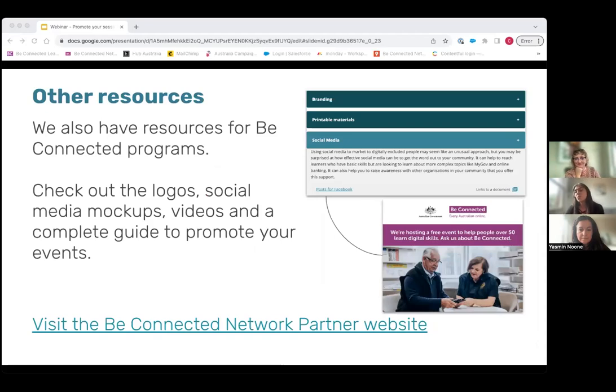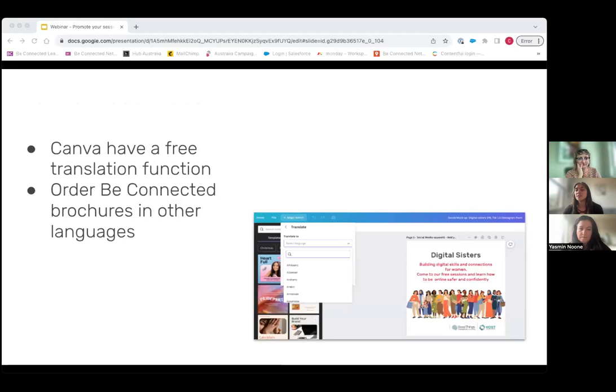This is for anyone participating in any Be Connected program. We have a lot of resources there. There are our logos. We have social media mockups that you can use. There's printable materials, flyers, and posters that you can use. So this is available in there for all of you. And you can also order a few materials. If you need, you can use it and order to promote your sessions. And there's other useful resources that you can use.